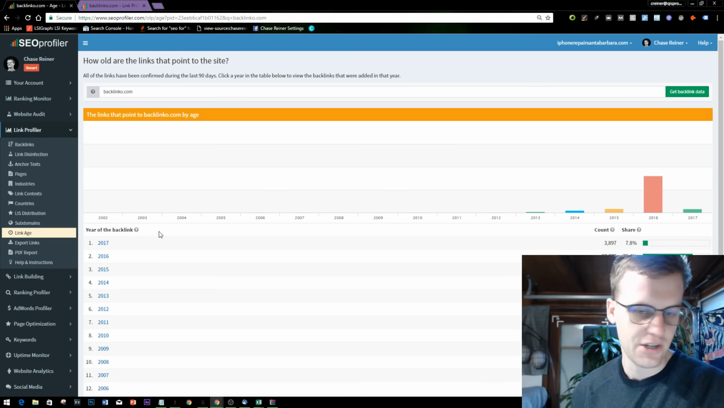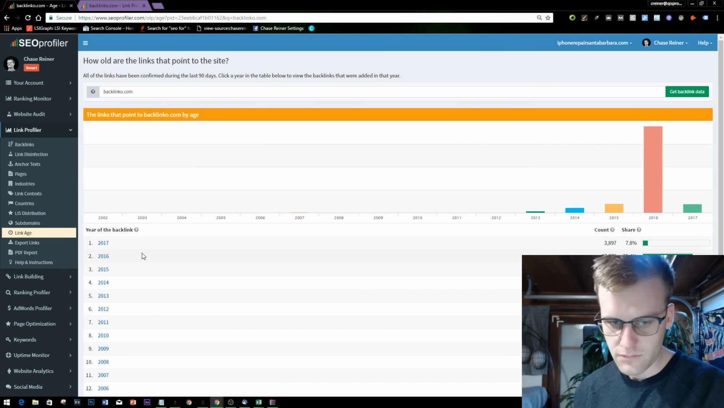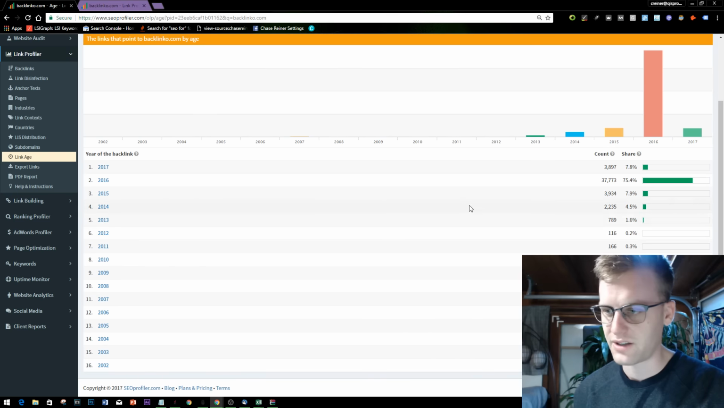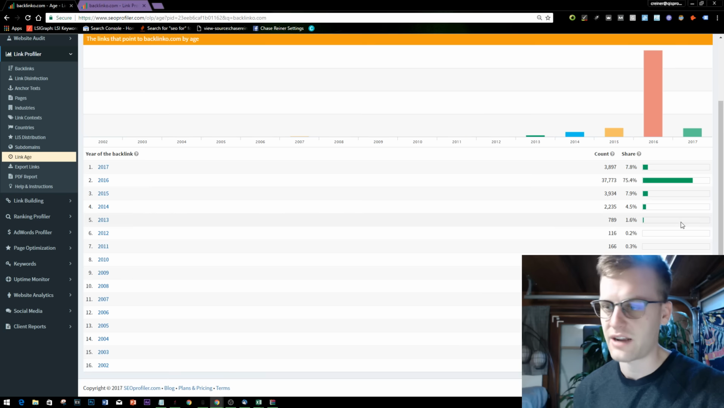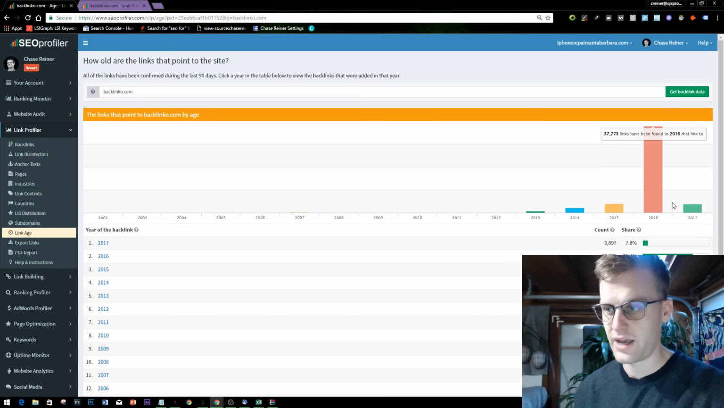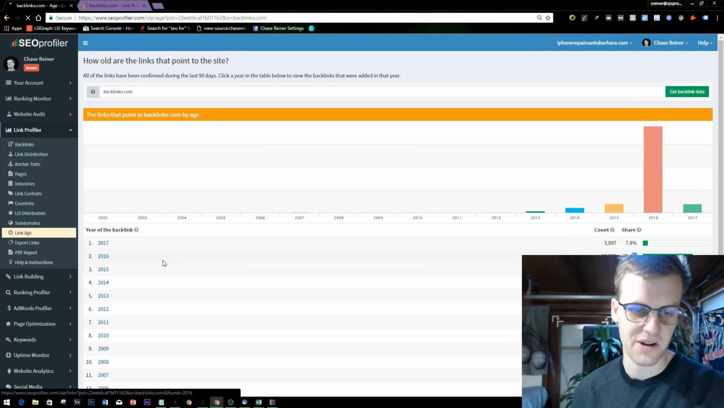If we go to link age, it'll show how old these backlinks are, I believe, which is pretty cool. I think this is something Google also looks at: how old these backlinks are, how long they have been pointing to your site, and how recent they are as well. If you have a lot of backlinks coming in within 1 year, it might look really good or really bad depending on what you're doing.